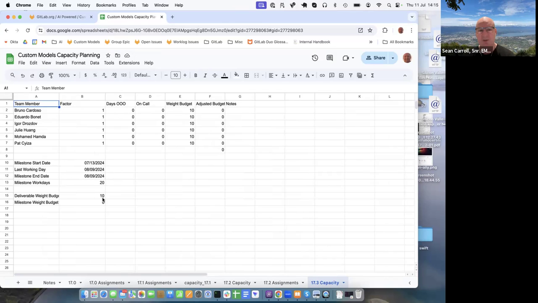The next thing we're going to do is go out and see if anyone is on call. I don't believe anyone's on call at the moment, but these are days, so we'll put 0.5 for each on-call allocation. And then there are scripts that adjust the budget here. Sometimes team members are not working at full capacity. At the moment, there's no need for anyone to be working less than full capacity.